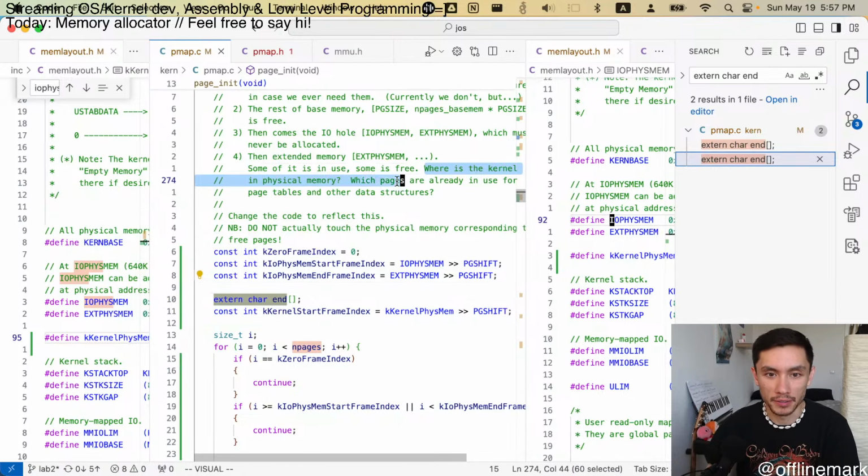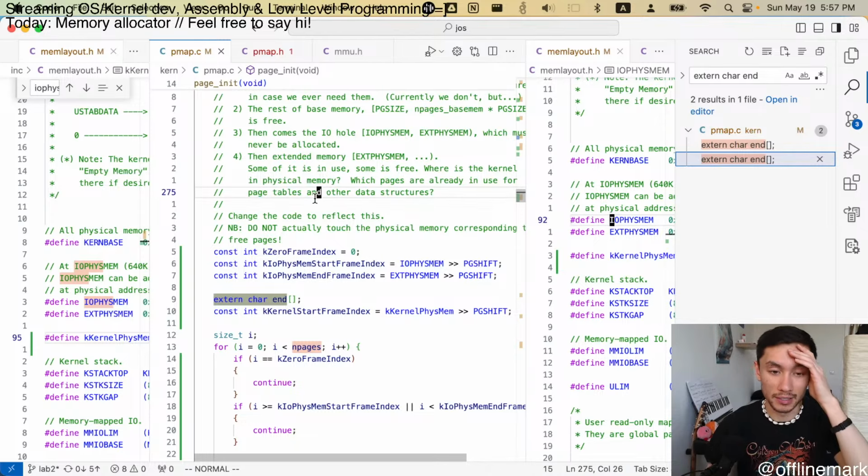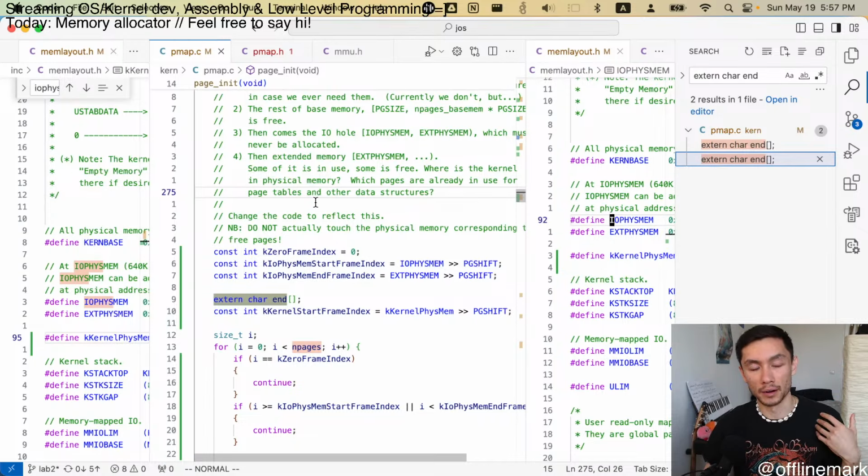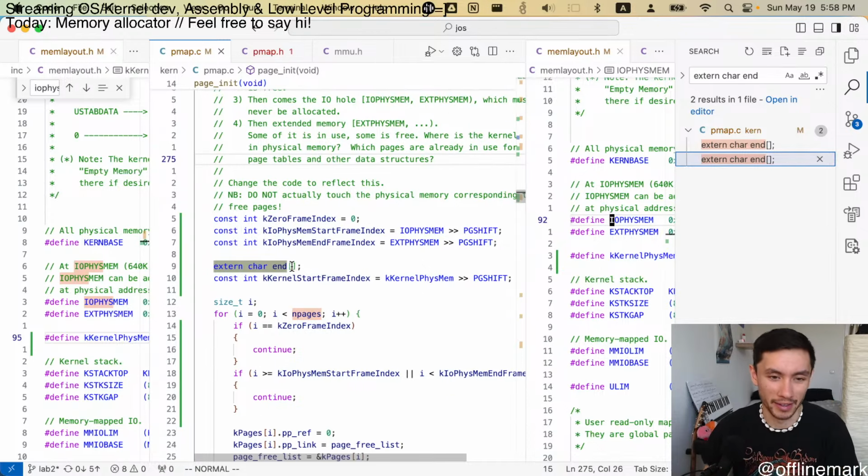Where's the kernel? Which pages are in use for page tables and other data structures? Page tables. Okay, yeah, so the boot page tables are already in the kernel binary. We statically construct them at compile time. We have this new set of page tables that we just allocated with boot alloc just before. So that's a separate region we will need to exclude. So I think I got this. The question though is, what is this end thing?